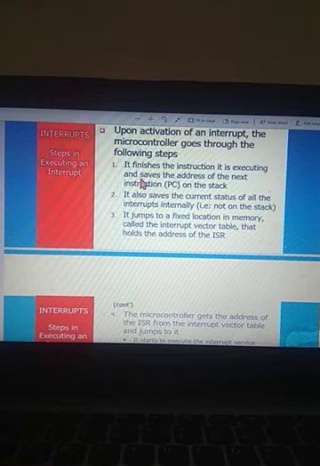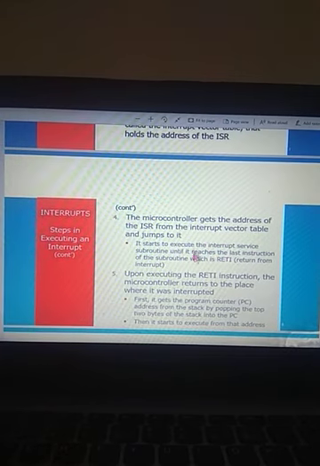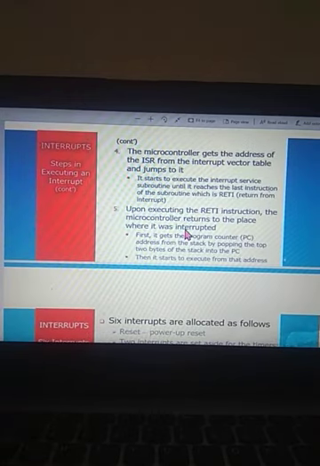You have to first store the address in the program counter on the stack, the address of the next instruction. Then you have to save the current status internally. Then you have to jump to the fixed location in memory called the interrupt vector table. Then you have to execute that subroutine. Then at the end of the subroutine, you have to write RETI. Executing RETI, the microcontroller will return to its original position, getting the program counter address from the stack by popping the top 2 bytes of the stack into the program counter. So this is a 4-mark question. You have to see it.